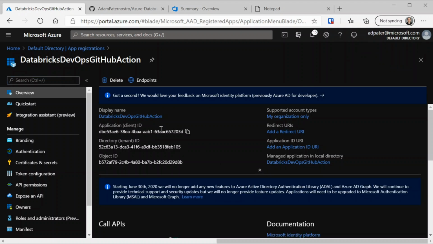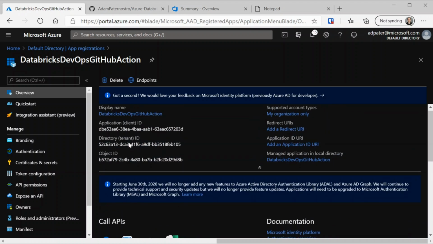And you'll need a few pieces of information. You need a client ID, so this is basically the user ID. We'll need the tenant ID. So this is the Azure Active Directory. So when we say we want to authenticate this user, this client, we have to say against which Azure tenant we want to authenticate. And then we're going to need a password.